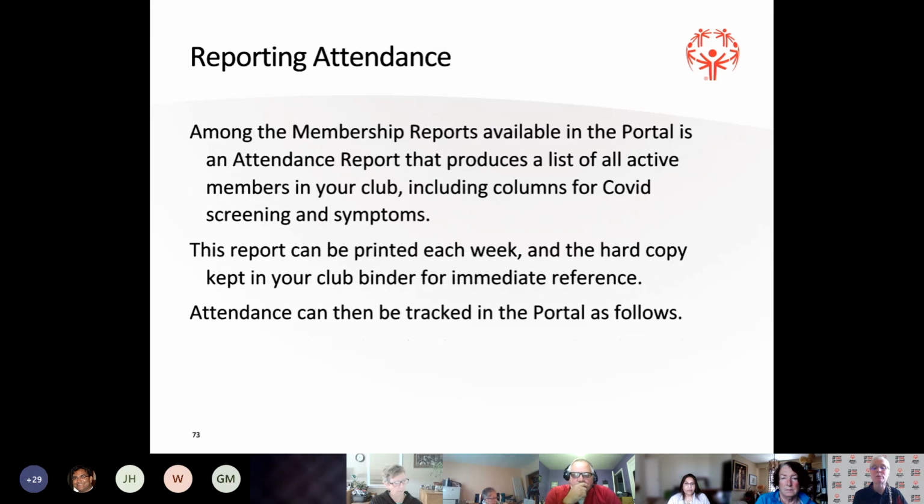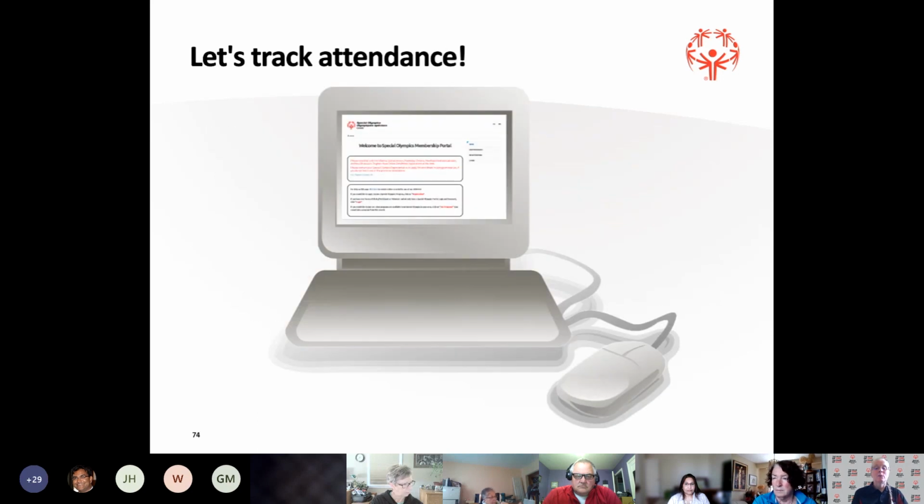Among the membership reports available in the portal, there's an attendance report. What that produces is a list of all the active members in your club, athletes and volunteers. There are also columns for your COVID screening. So you can print that report each week and bring it with you. Check it off during practice, put it in your binder, so you have it for immediate reference. Then you have it as a hard copy, and you come home and put it into the portal with these instructions.